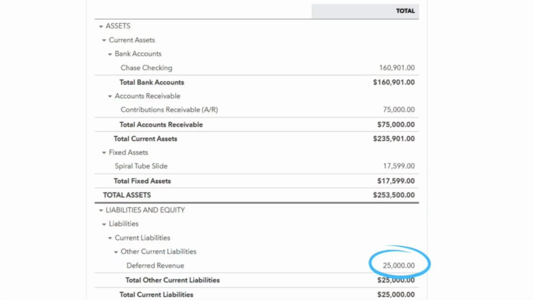You can see the deferred revenue on the statement of financial position. Let's say that the grantor requires a nonprofit to hire a Spanish-speaking counselor in order to keep the funds. Once that condition is met, then we're going to use a journal entry to move the fund from our liability account, deferred revenue, to our revenue account, county grants.